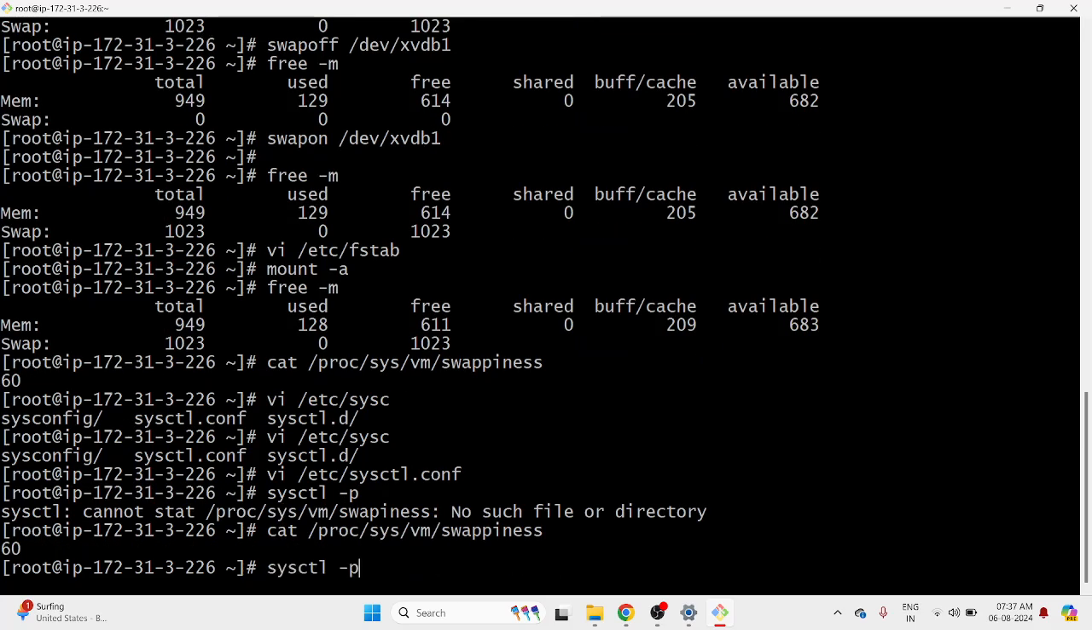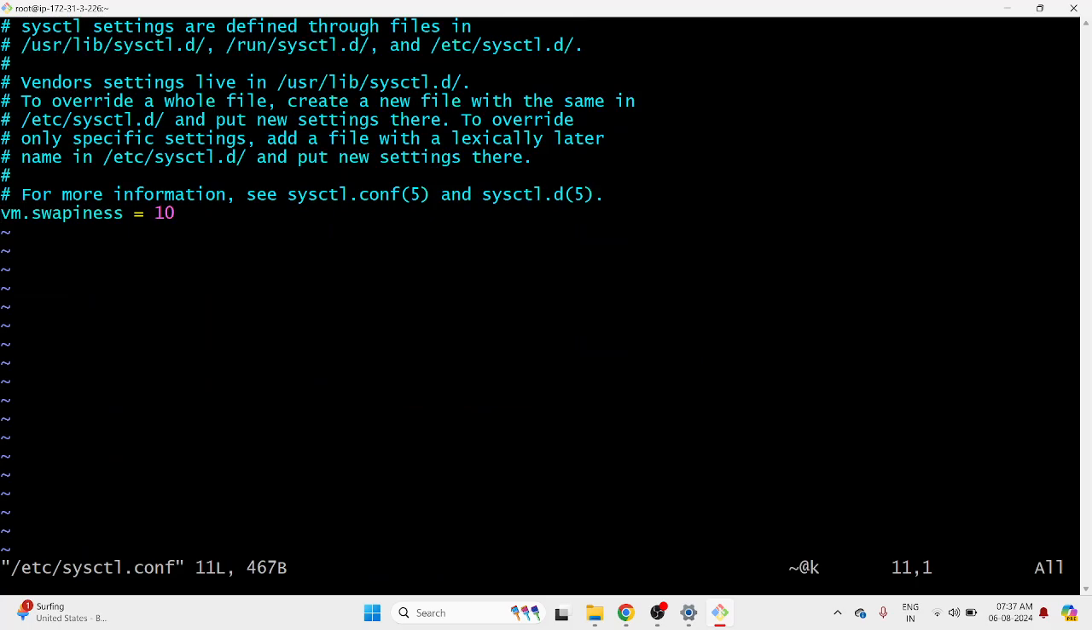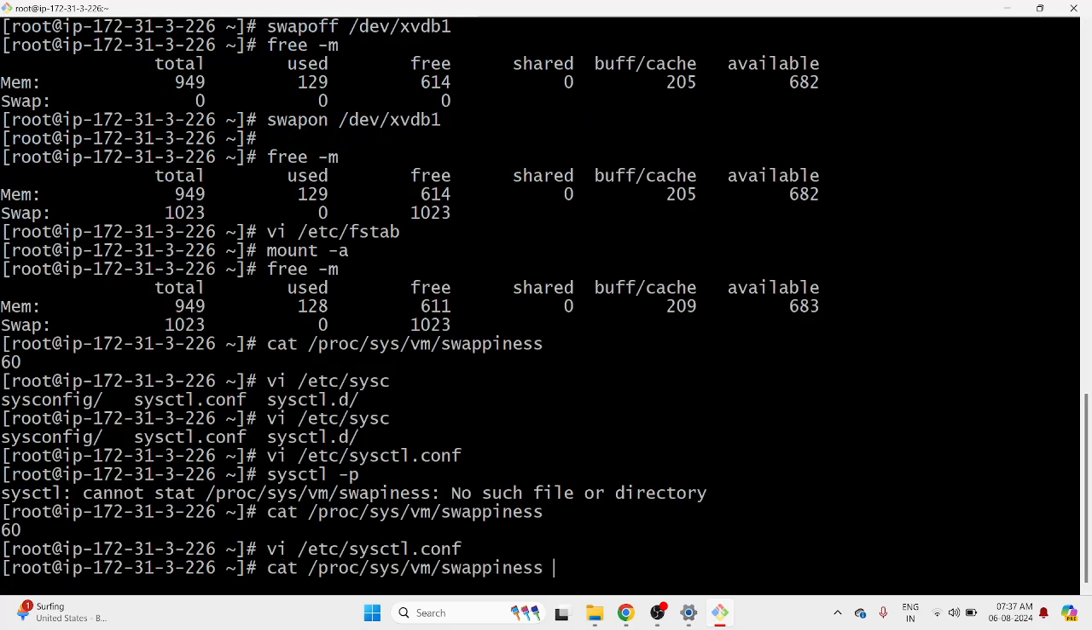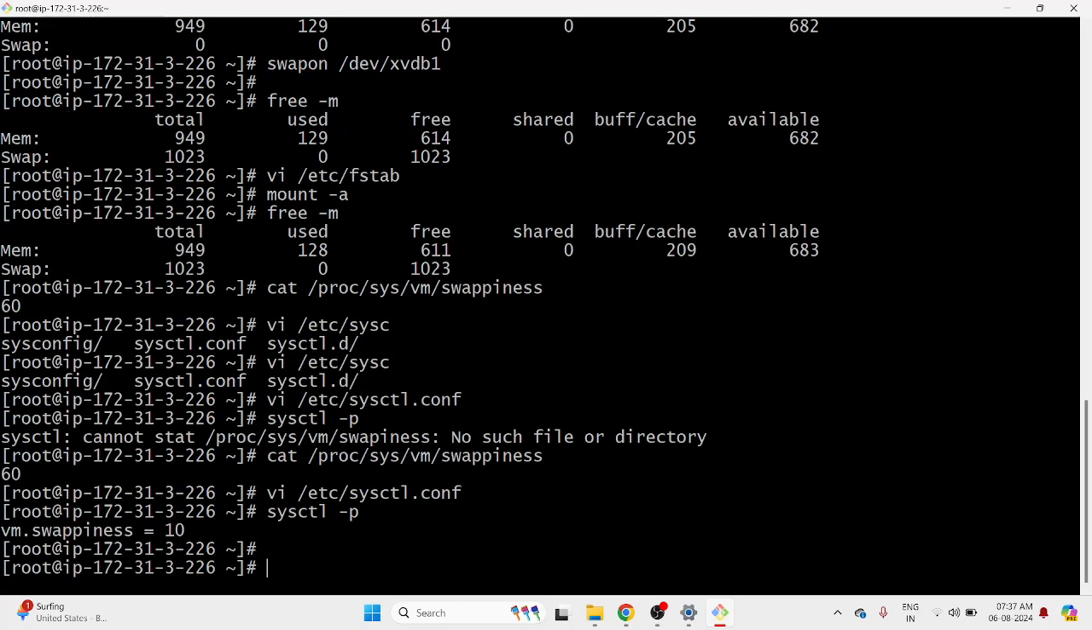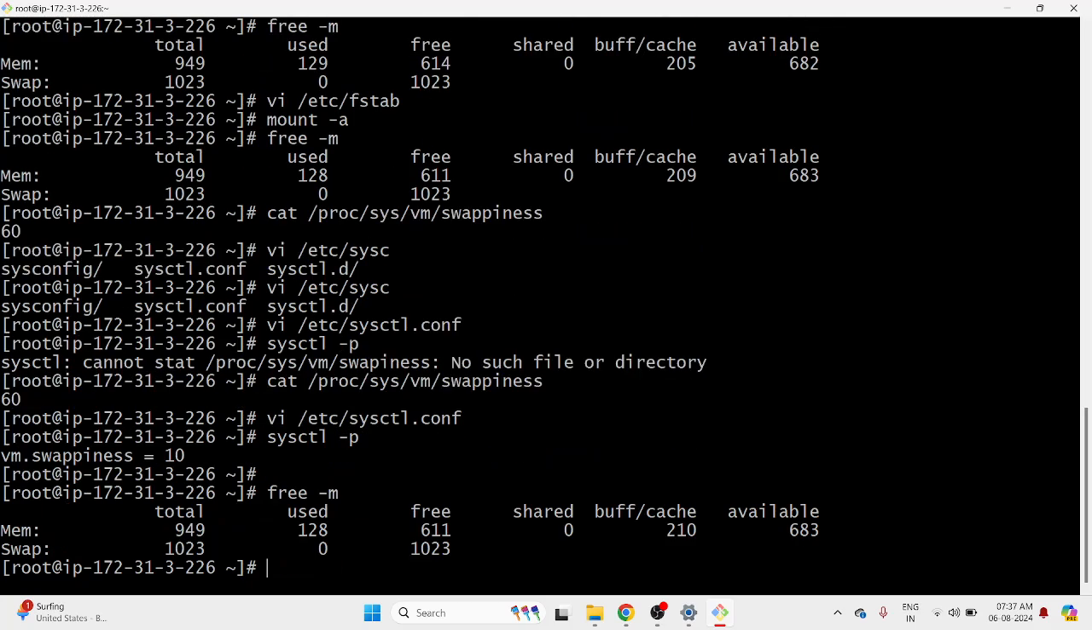It gives vm dot swappiness. Sorry, yes, I gave the spelling wrong. So now what we did is we set the swappiness value to 10. It means the priority is a little higher compared to 60. If we keep it 0, it will be disabled obviously. So the 10 we gave it.